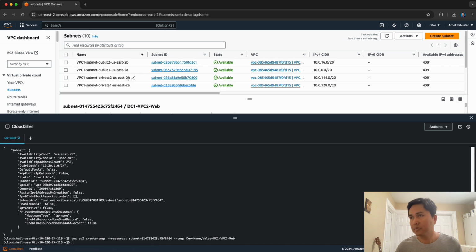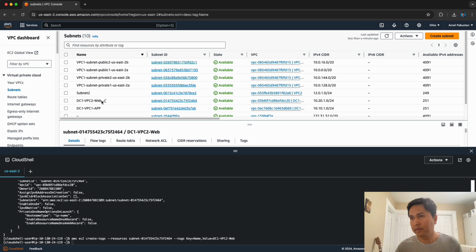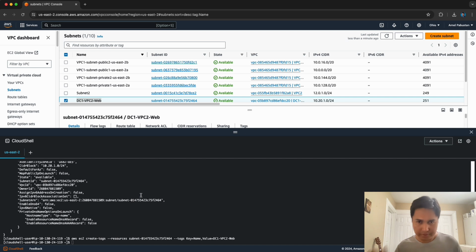Refresh. There. Okay, so we have now the subnet 2, which is the VPC2 web. That is our subnet 2. So that's how you create VPCs and subnets using CLI.